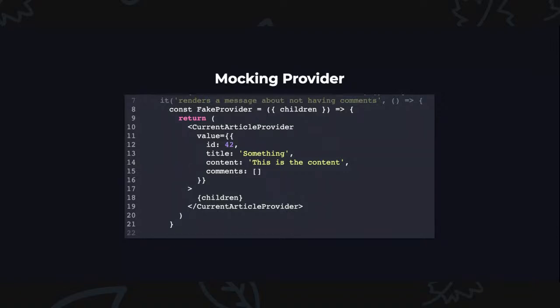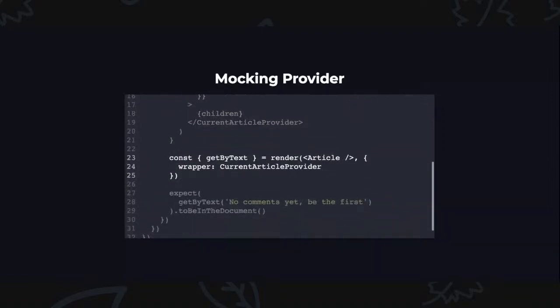And then for this one, we can use a wrapper function of the React Testing Library to wrap our component with that fake context. If you're not using React Testing Library, you can just wrap your component manually with the fake provider every time you call the render function to test it.